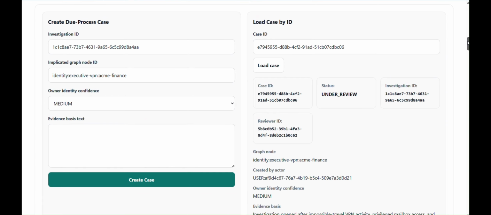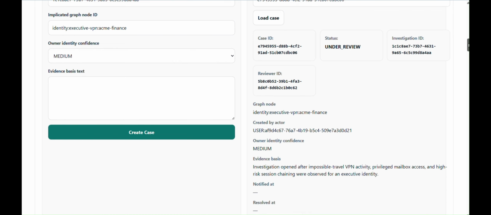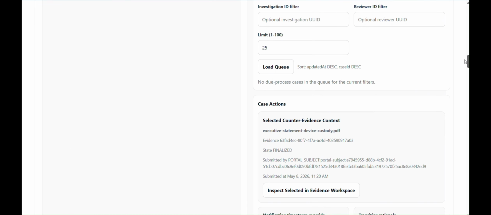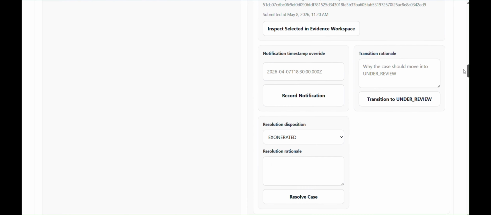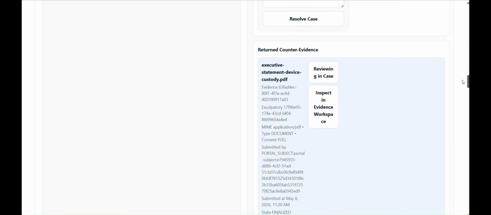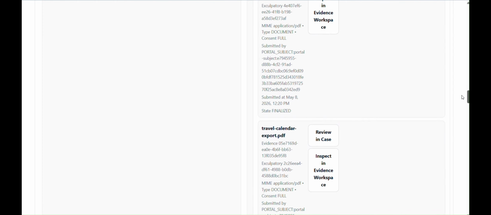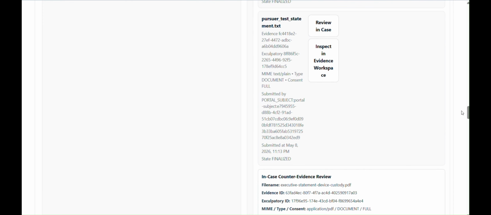Now that the outside party has uploaded this file, it has become part of the case record. It is no longer sitting outside the process in an email inbox or shared folder. Pursuer has brought it into the governed workflow, where it can be reviewed, preserved, and considered as part of the investigation.